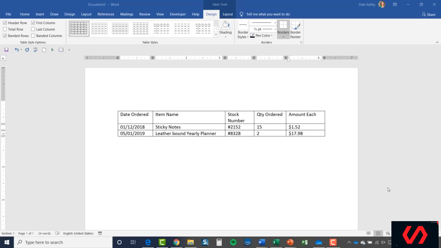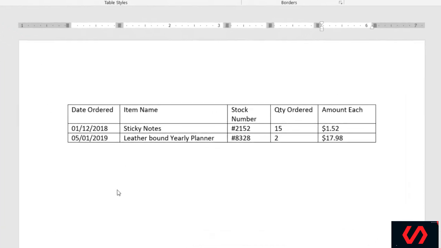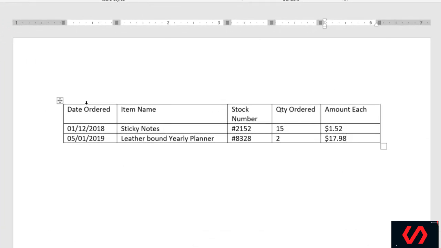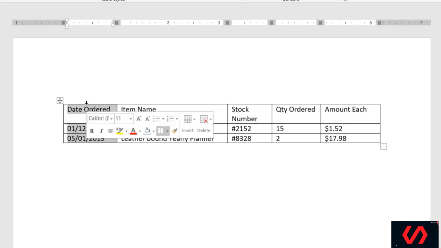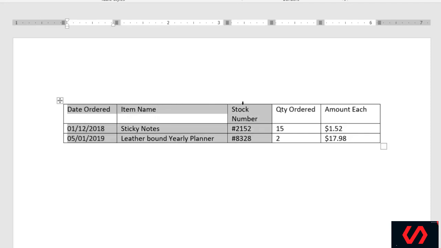So for example, if I want to select an entire column, I need to hover my mouse over my column until I get that little black downward arrow that you can see here just above where it says date ordered. And then when I click my mouse, it's going to highlight that entire column. If I want to highlight more than one column, I still need to make sure that I have that black down facing arrow, but this time I just click and I drag across to highlight multiple columns.